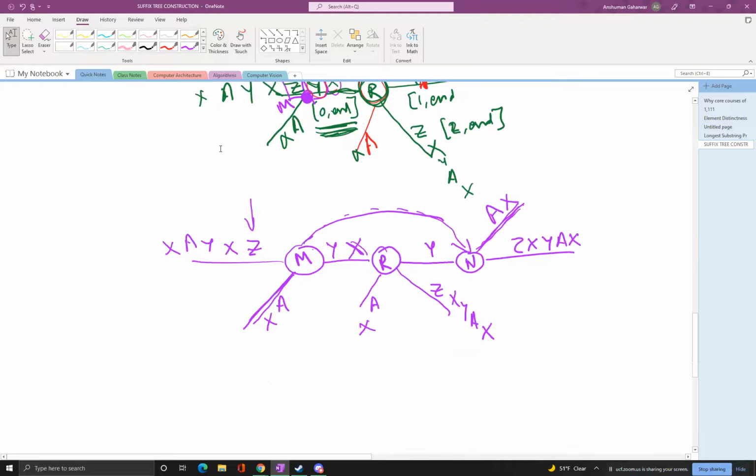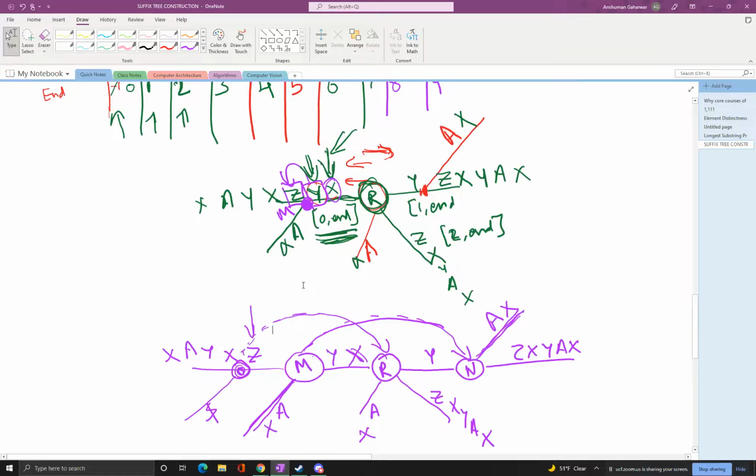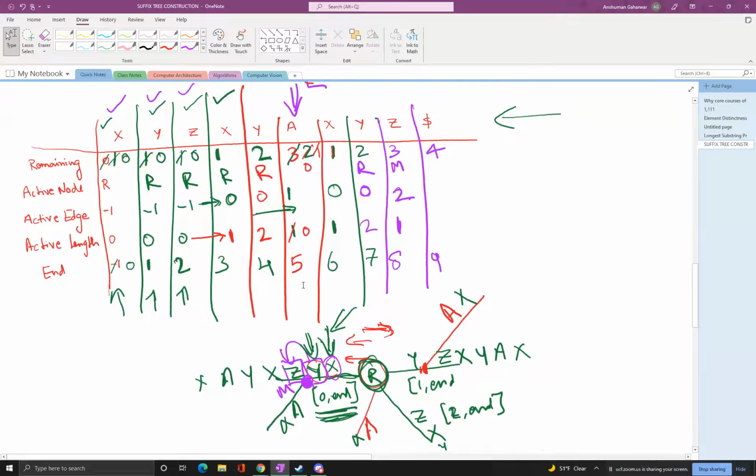Is there any dollar or not? There wasn't any dollar over here, so we'll just create an extra node over here. Let's call it O. And first, we'll point its suffix link to the root node. And if in this present phase I am creating any new internal nodes, I'll have to point that over there.